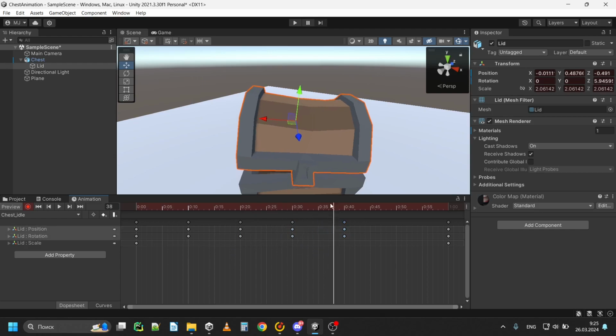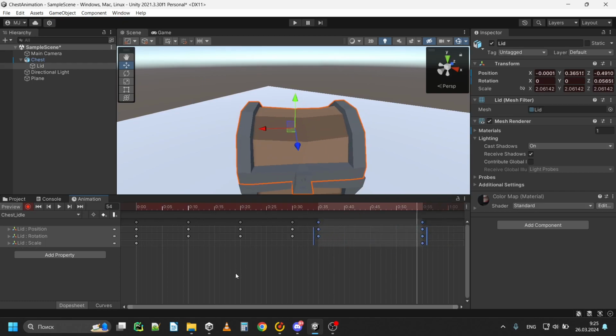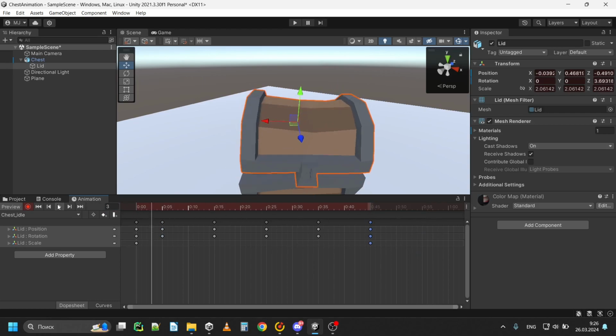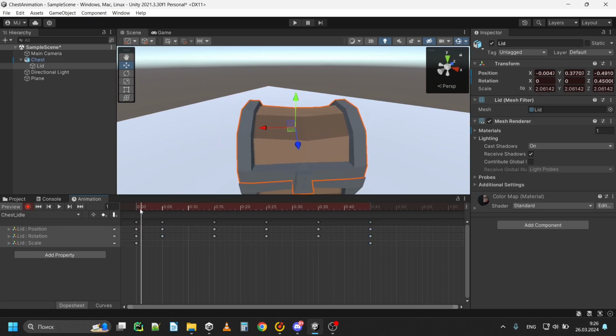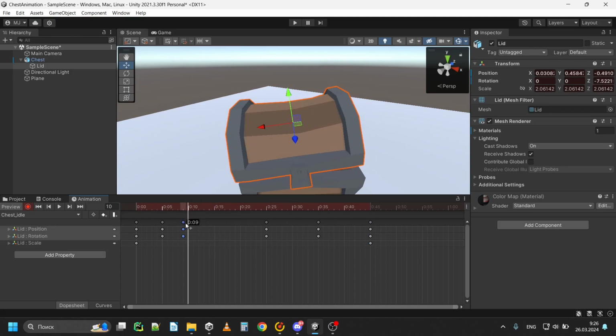You also can use any kind of data in animation like materials, mesh changing, or any object, set active true, set active false. Yeah, probably you can do everything in animation. But remember that animation requires some CPU memory, so the less we use, the better. So I just use these three parameters.